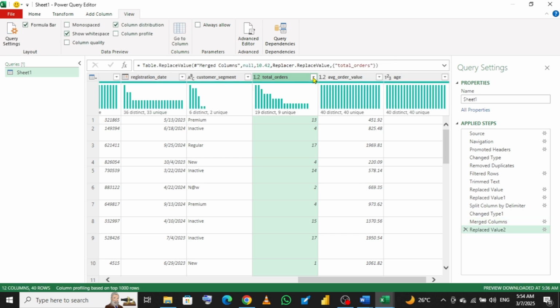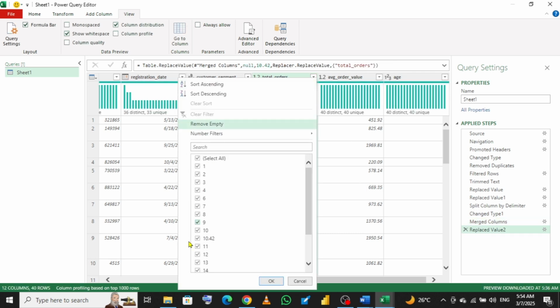All right, so let's click on the drop down. You can see now this has been replaced with a value that is close, that can actually represent the data that needs to be there. You can use mean, you can use median, it depends.